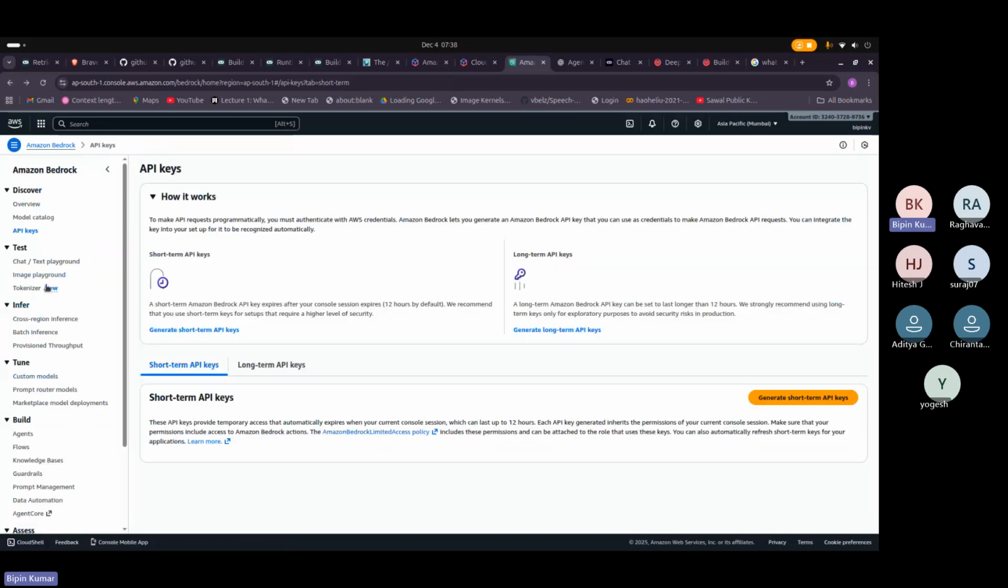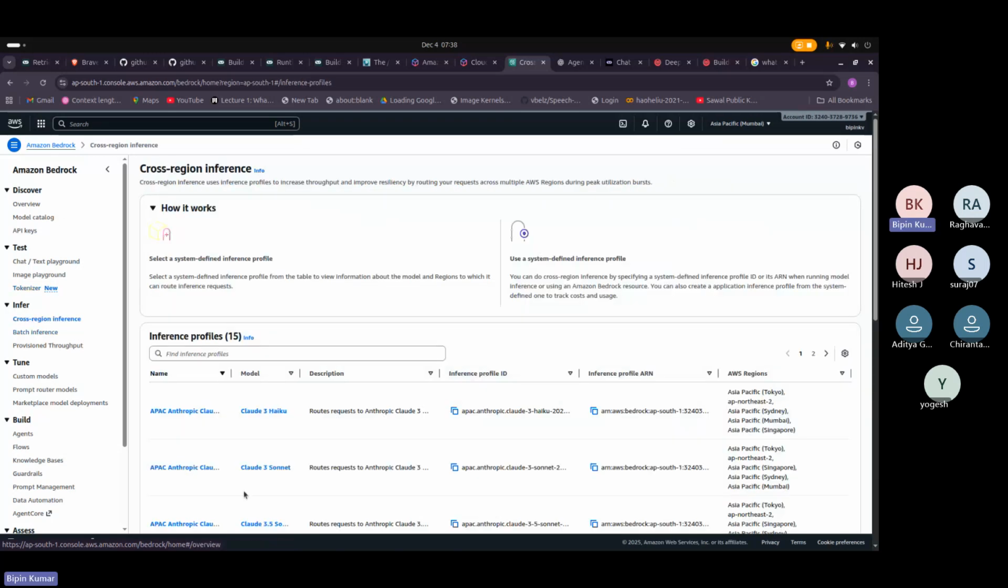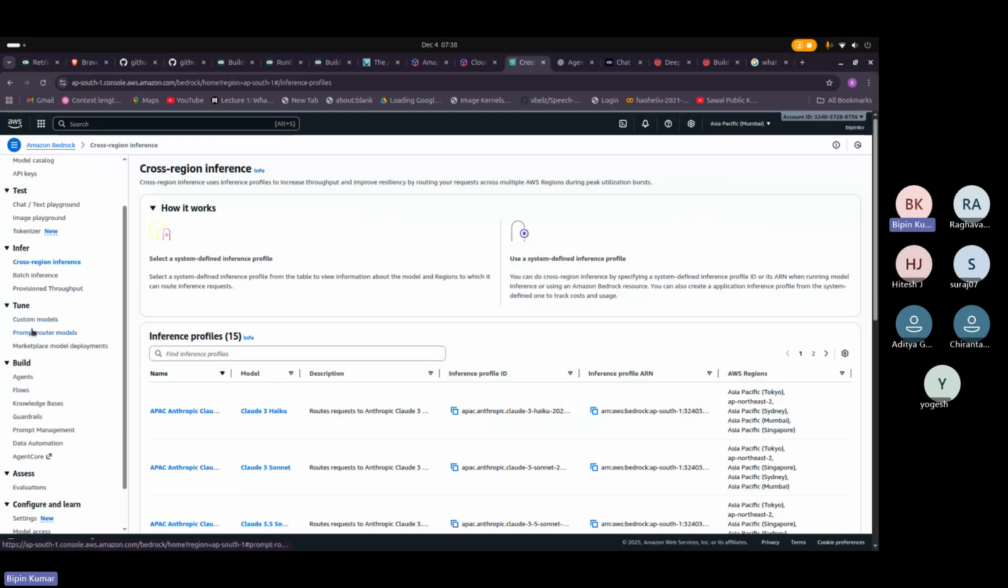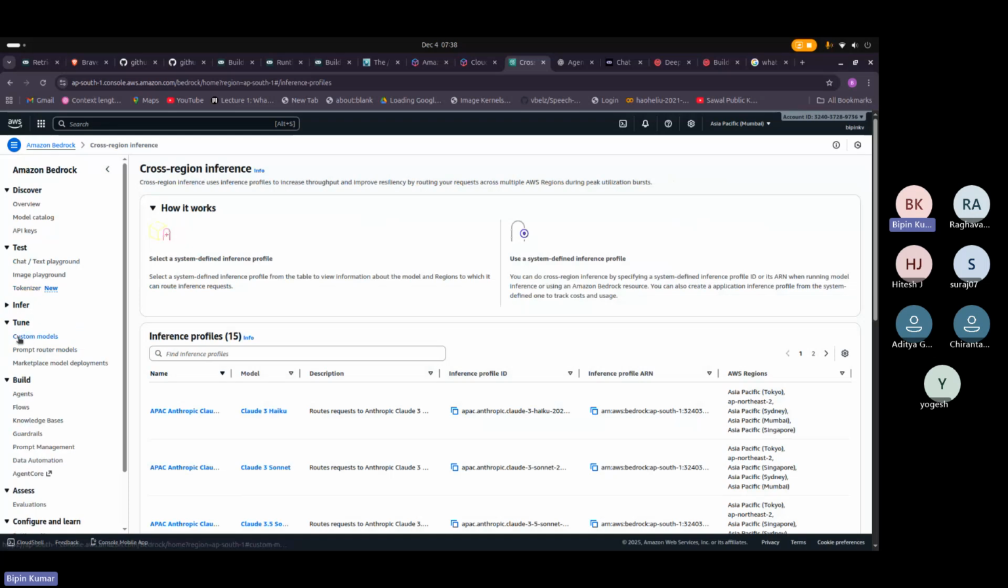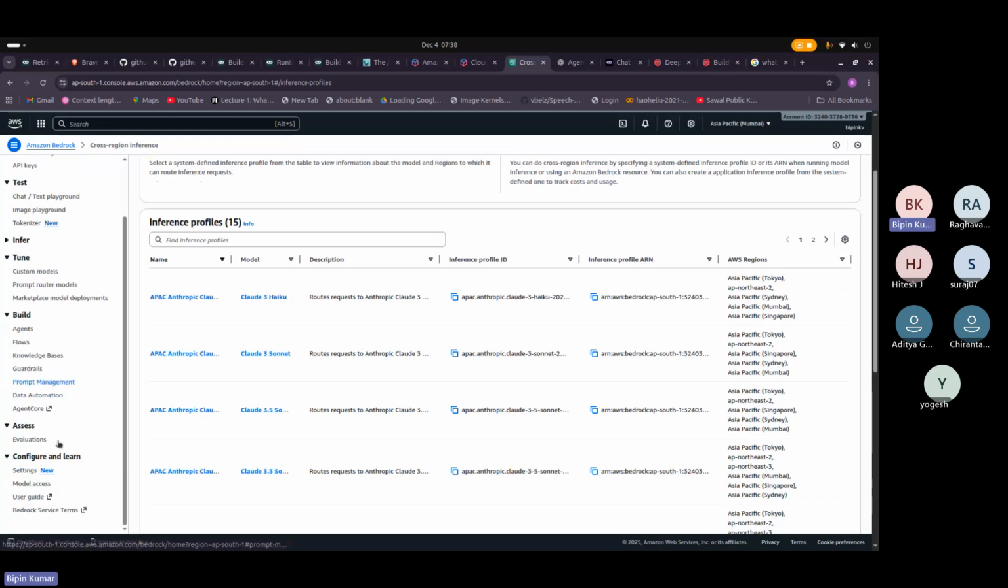Now there is a tokenizer. You can run inference with a form, which we'll see later. Cross region inference, batch inference, provisioned throughput, those we'll also see. The third thing you can see is Tune. You can fine tune any model. Then you can build agent flows, which is not of much use for our case.